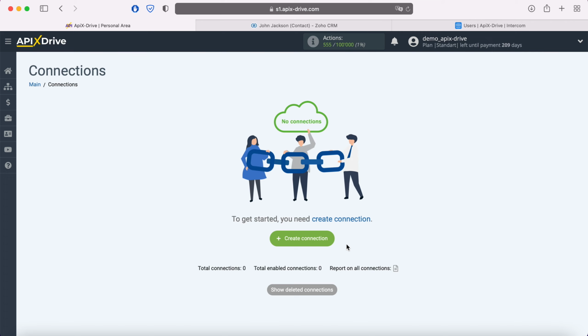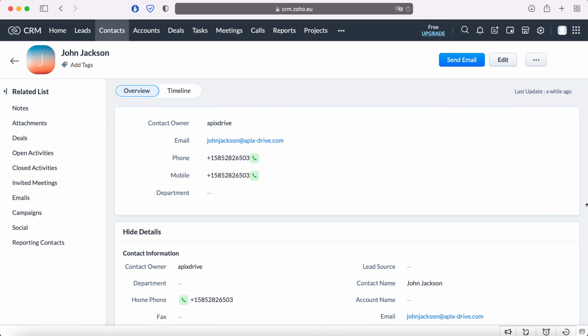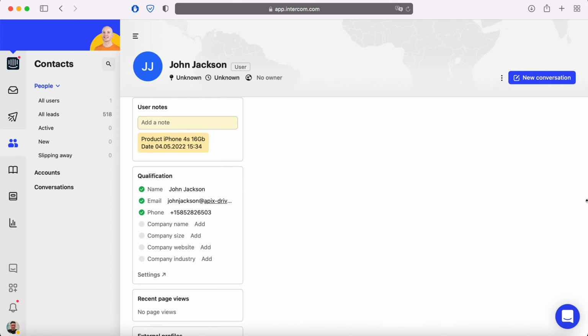Today I will tell you how to set up uploading new contacts from Zoho CRM to Intercom. This is necessary in order to automatically transfer new contacts from Zoho to other systems. For example, in Intercom you can add new users, conveniently store, process and interact with them in every possible way in the future. Now let's move on to the setup.